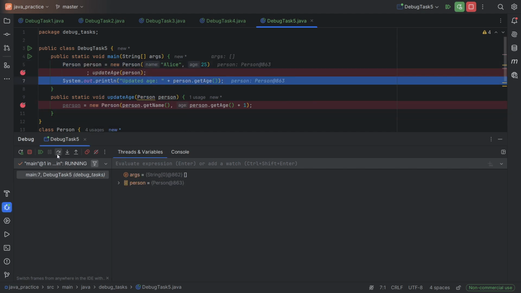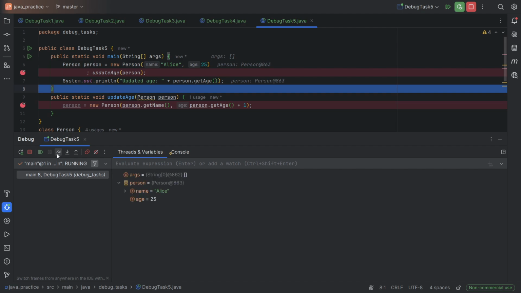Let's try to run this. It became 863, but before it was 866. So these are different memory addresses, and the changes made to the person are not saved. So as you can see, it's still 25. Alice is still 25.